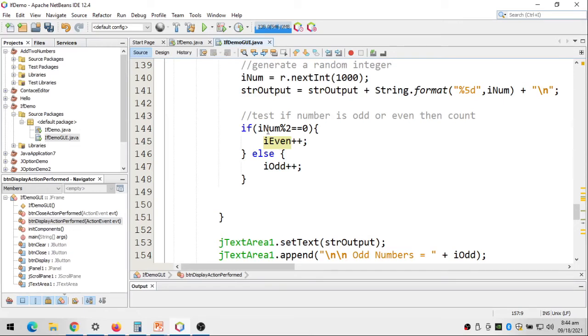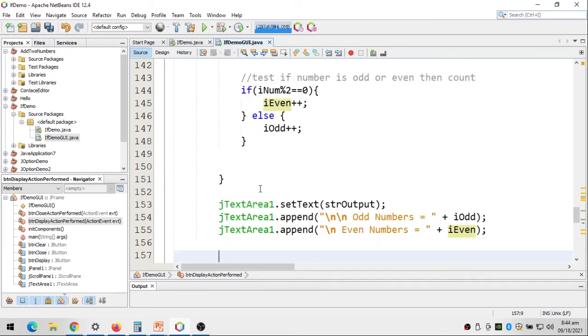So we test if the number here is divisible by 2. So we get the remainder. If the remainder is 0, then that means it is even. So we add 1 to even. If not, we add 1 to odd. So after that, we can display the strOutput, and then later on append our result for odd and even.